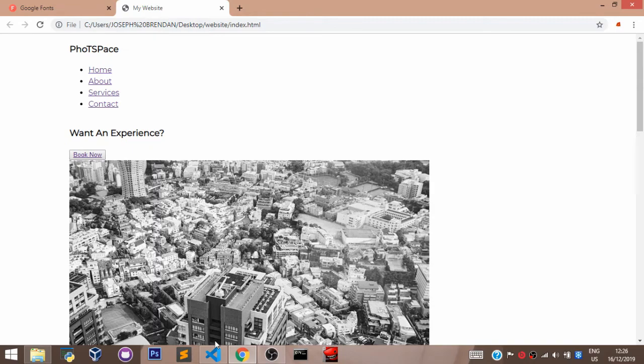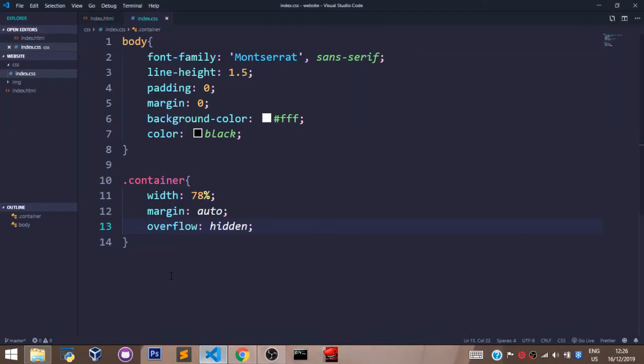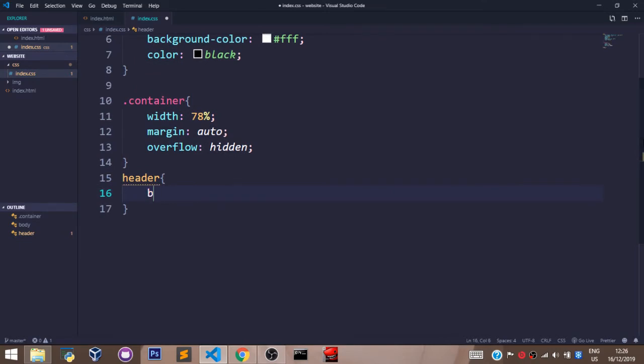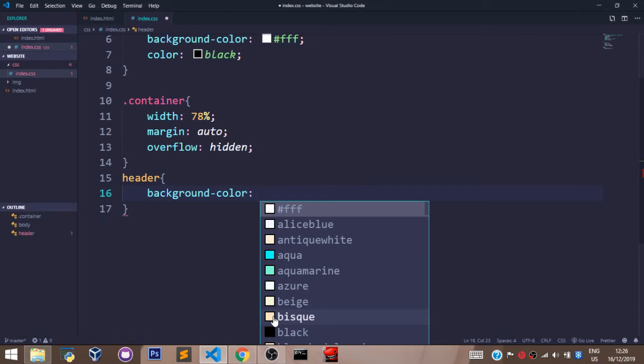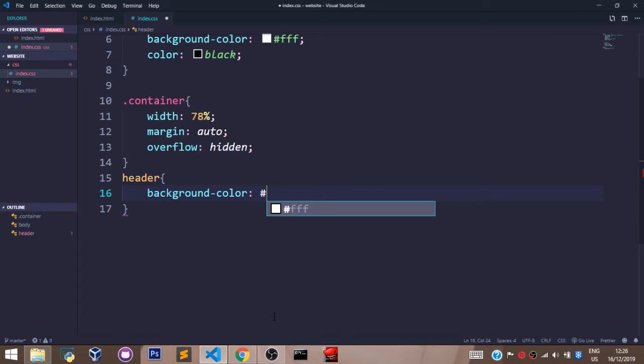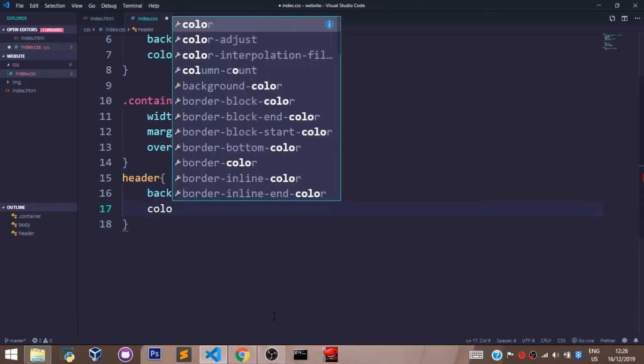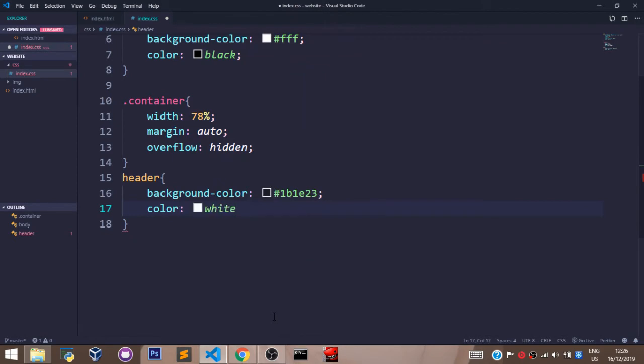So you can see the difference now. Let's head back to our CSS file. The next tag we shall style in our CSS file will be the header tag. And the header tag will have a background color. Let's set it to a shade of black. And let's say #1B1E23. That's better. So let's set a color attribute to white.